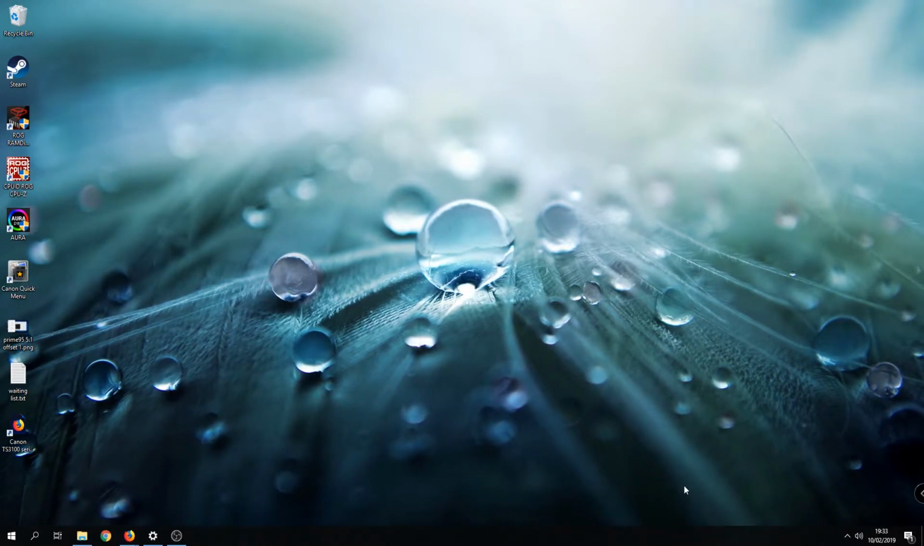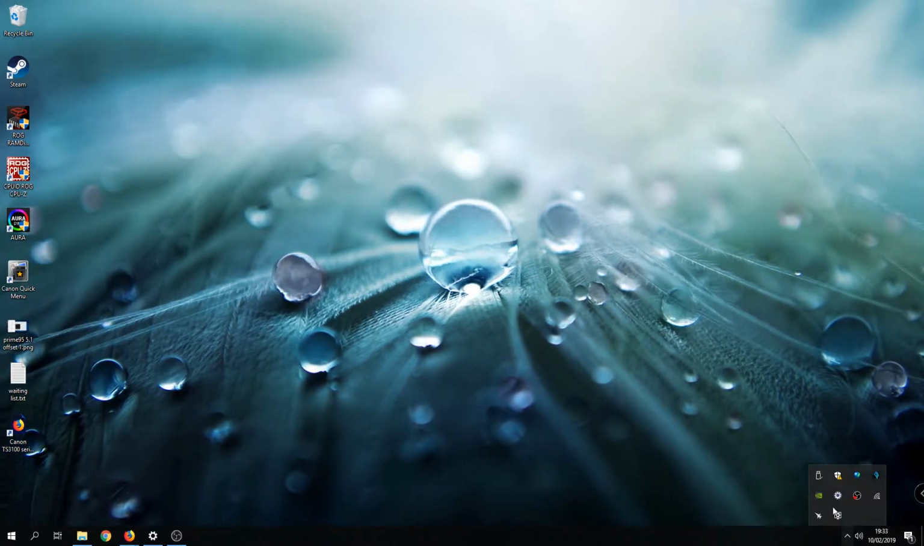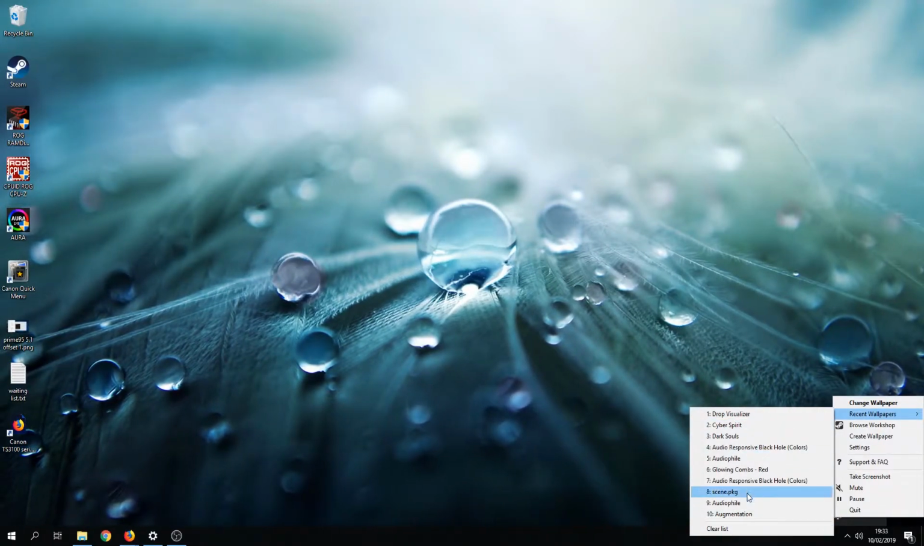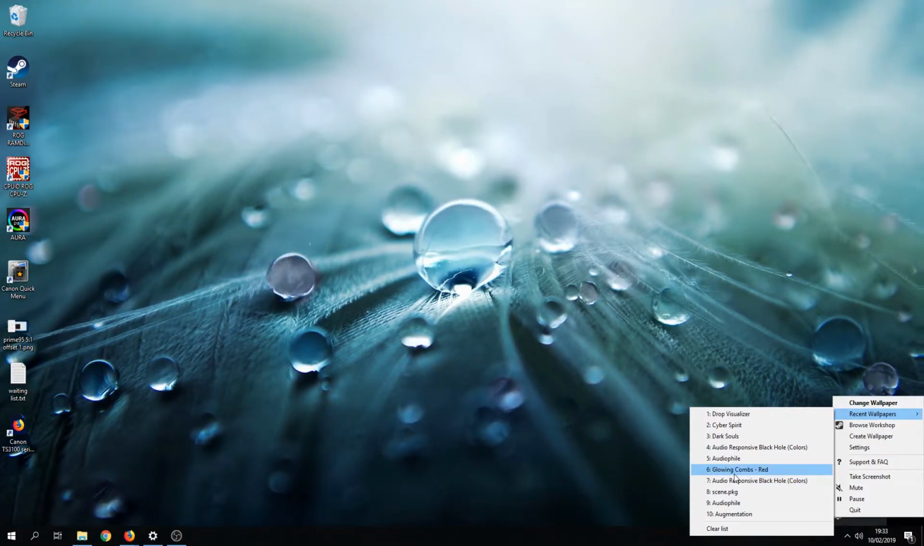It's very easy to switch from one background to another, and you even have here recent wallpapers to see the ones you've been going through, and you can easily switch back to any of the ones that you have been going through earlier.